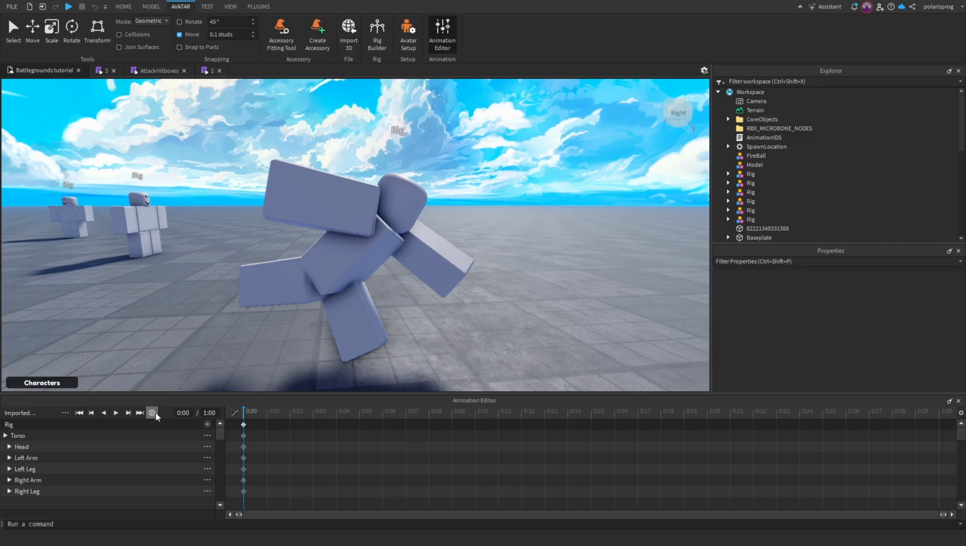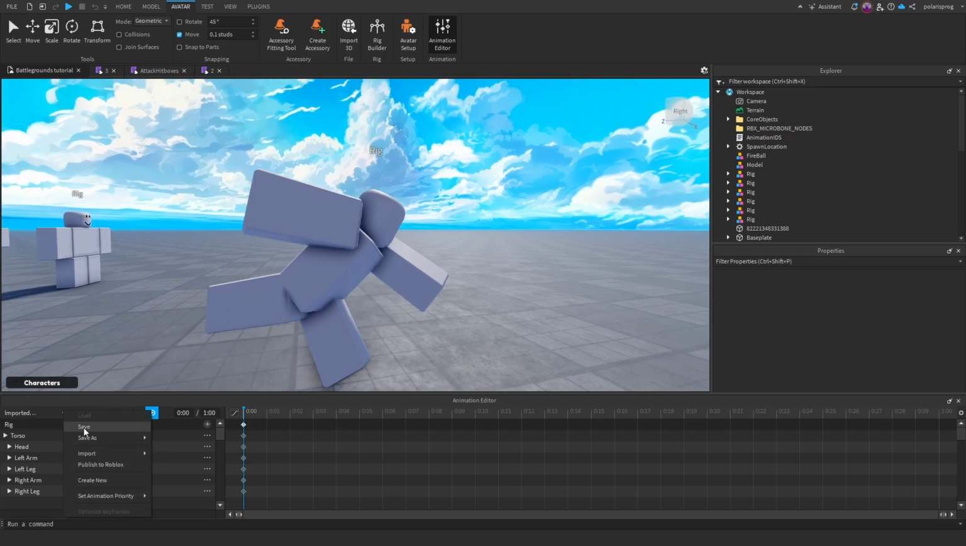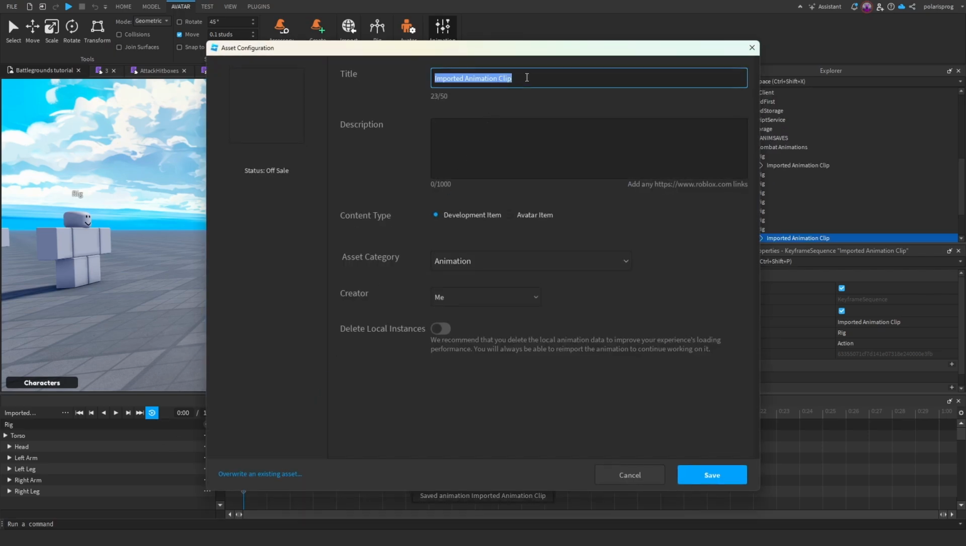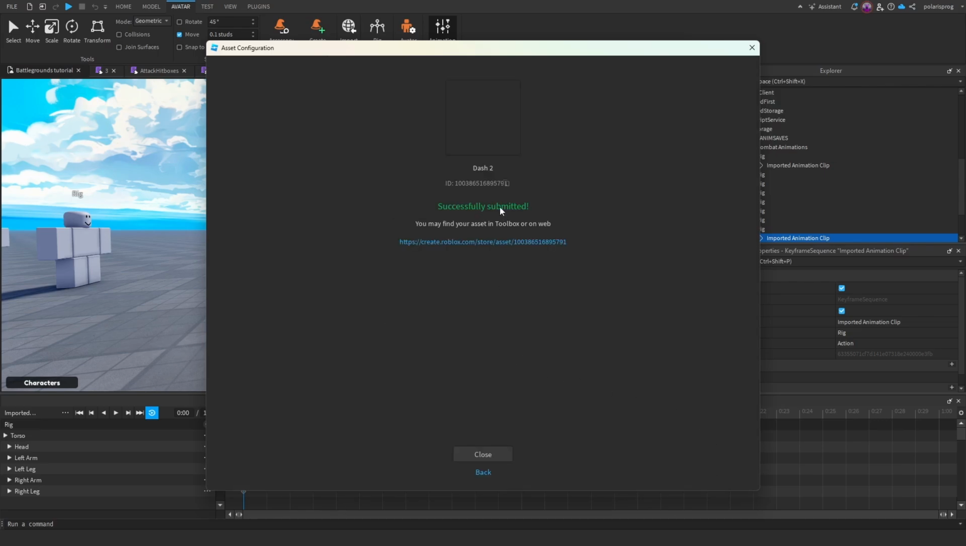Just click on this button over here, then go to these three dots and go to set animation priority and make sure that it's set to action. Now you can publish your animation by going to the three dots again, publish to Roblox, and call it whatever you want. I'm just going to call it -2 and delete local instances, why not? Then copy this ID that they give you. Just click on this button and it's going to copy it.